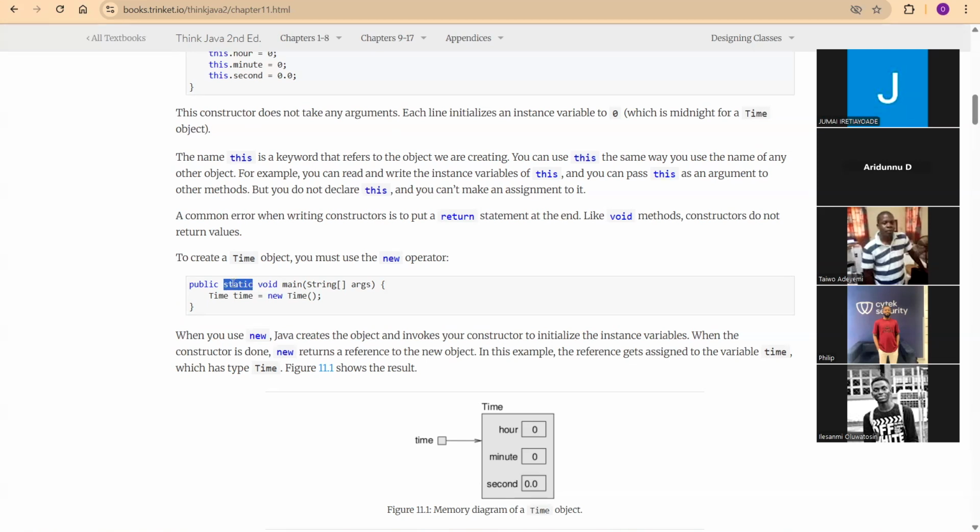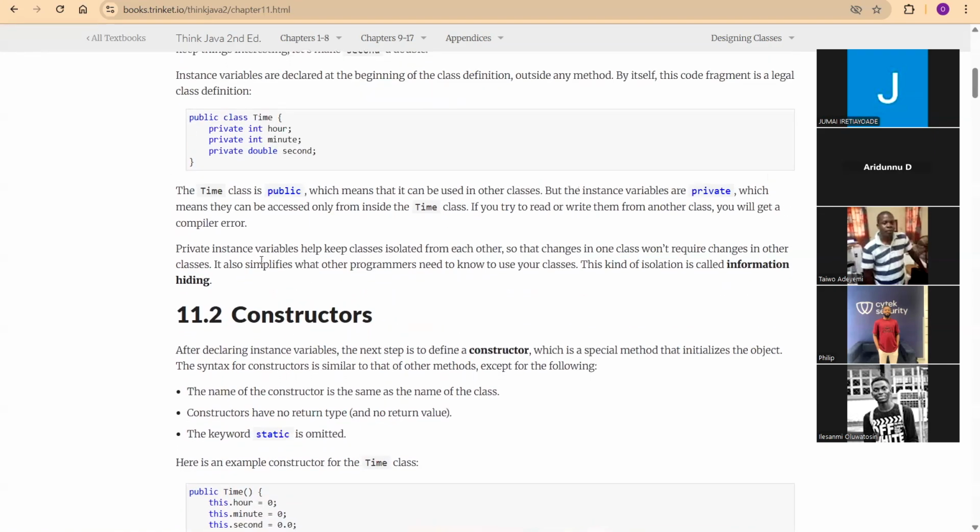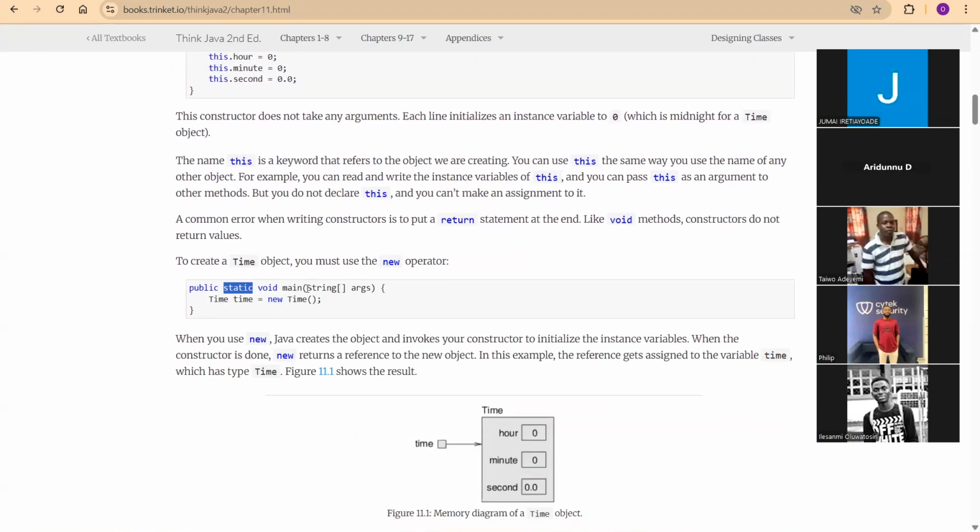This static means this method does not change easily. It's not flexible. So you call it static, and a lot of methods are static. Because it has nothing to do with the variable, it has nothing to do with the return type, it's just there. So let's continue.